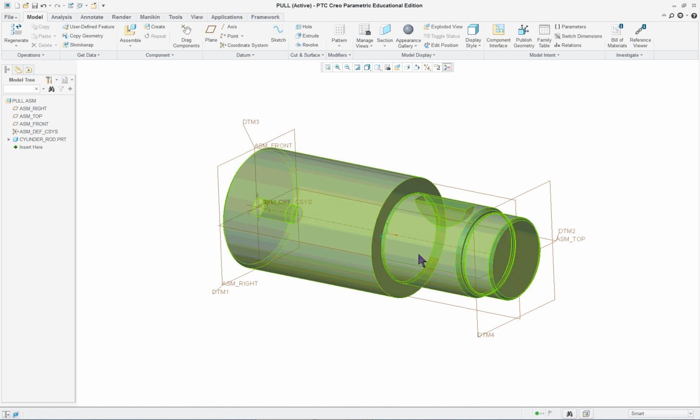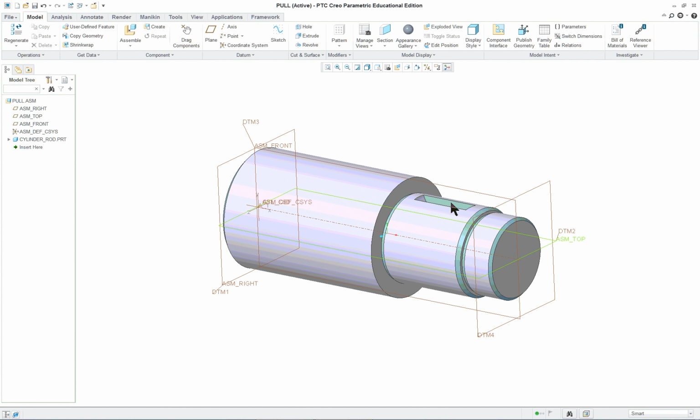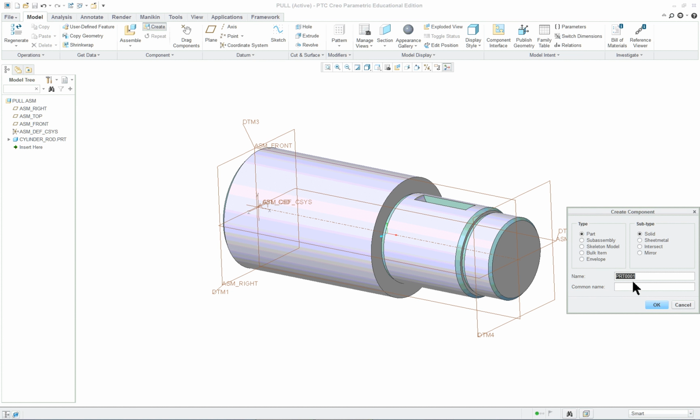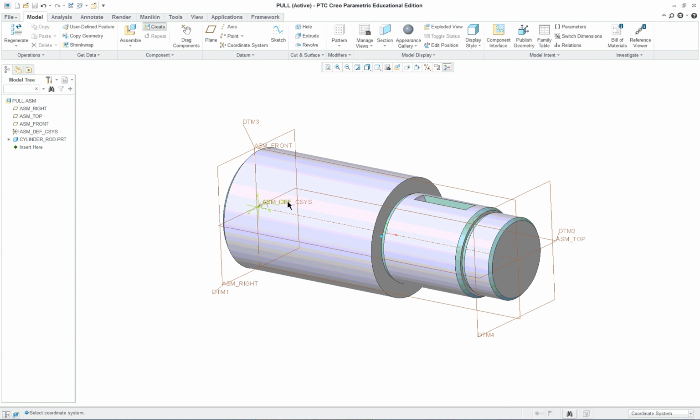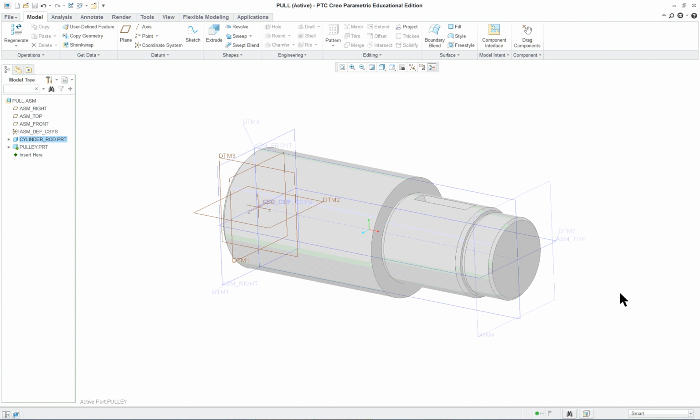So next thing we're going to do is we're going to create a pulley, and the pulley itself is going to be a revolved feature. So what we want to do is we want to sketch on, first of all, let's start off with a new part, and that part is going to be your pulley. And you're going to locate it default datums just like before, and select the coordinate system of the assembly. It'll gray everything out. So we're going to revolve it around here.